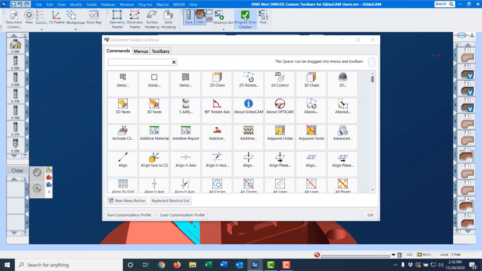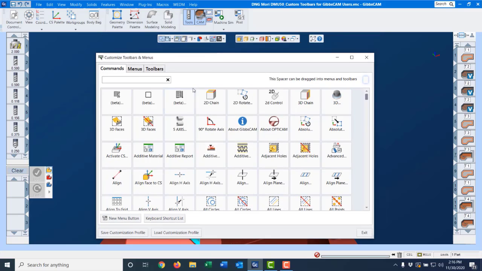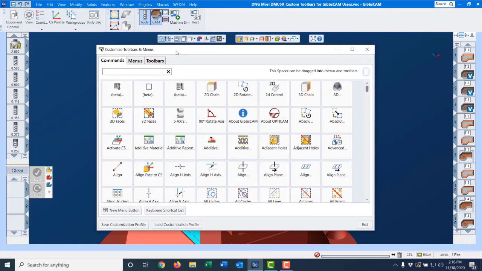This program error checker is wasted real estate. I'm going to pull it out of there. That's on your rendering palette as well. The geometry palette and the dimensioning here, I'm going to downsize that and turn the text off. Now I've gained a lot more real estate for putting items in my toolbar.